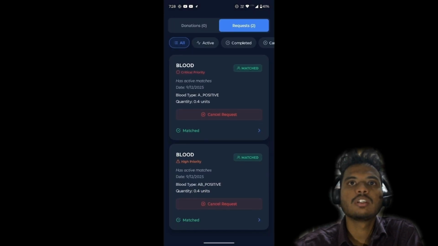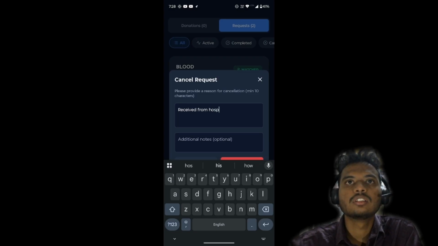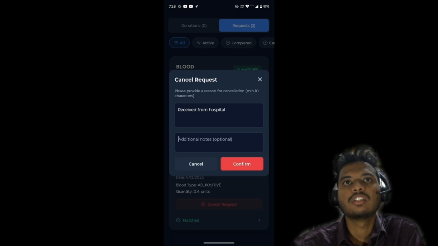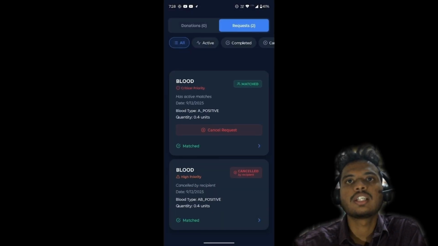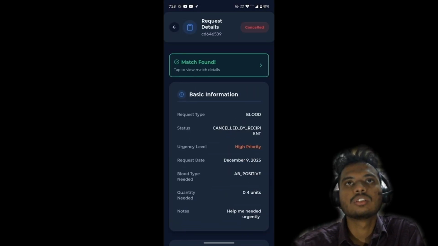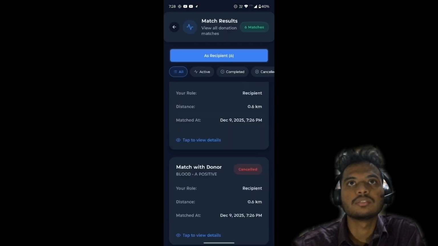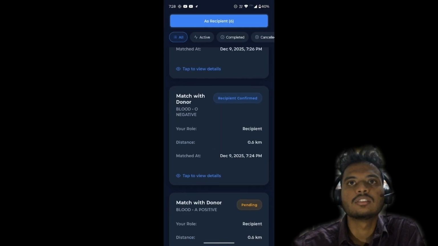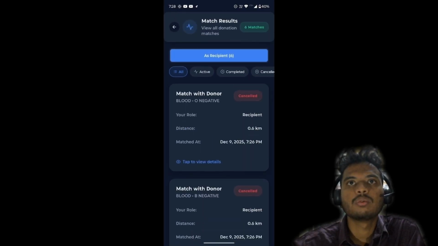You can see for our blood donations, a donor is matched, and you can also cancel the request. So let's try it. Let's cancel the request. I have received it from hospital, and this is additional notes which is ignored. As you can see, it is cancelled by recipient. You can also see the date and everything, the date at which time it is matched. You can see it is cancelled. For the AB positive request, every match is cancelled here.